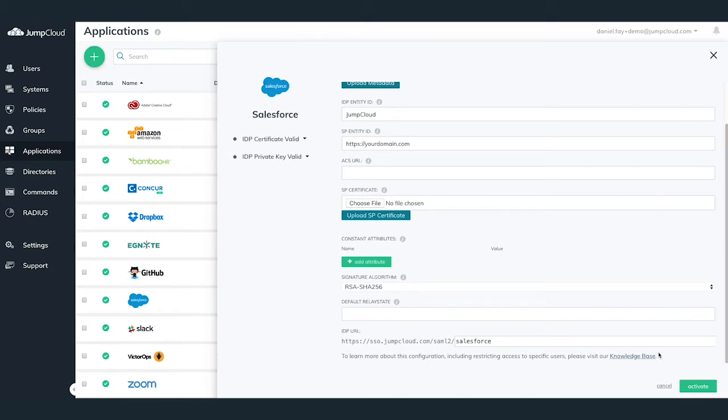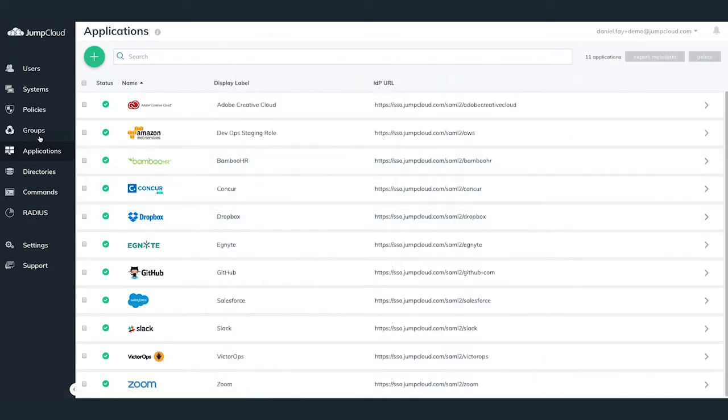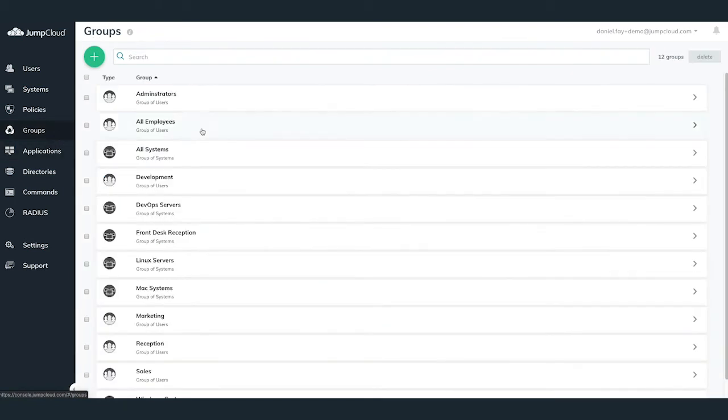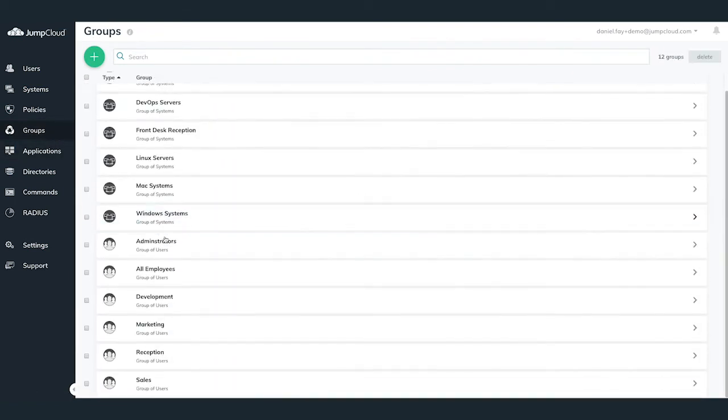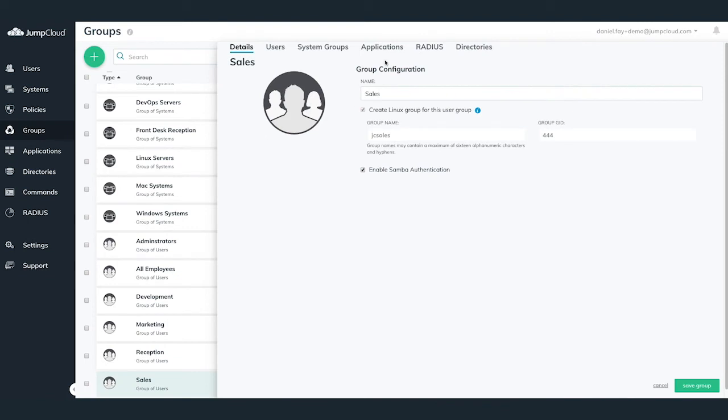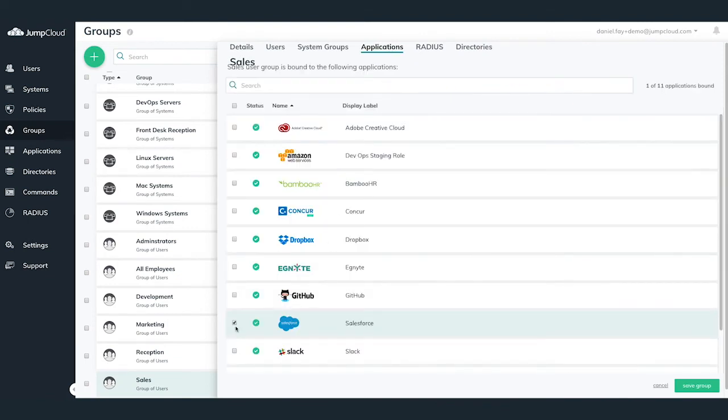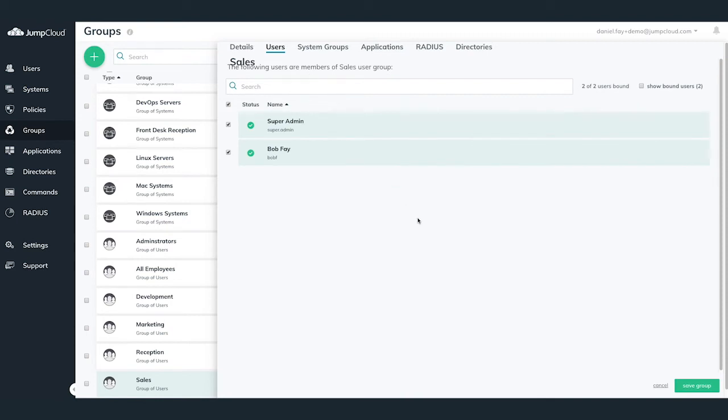Once the application is configured, you'll want to navigate to the Groups menu and select or create a user group that you'd like to grant access to for the SSO application you've just configured. Once this is complete, all users within that user group will have the SSO application you've bound appear within their JumpCloud user portal.